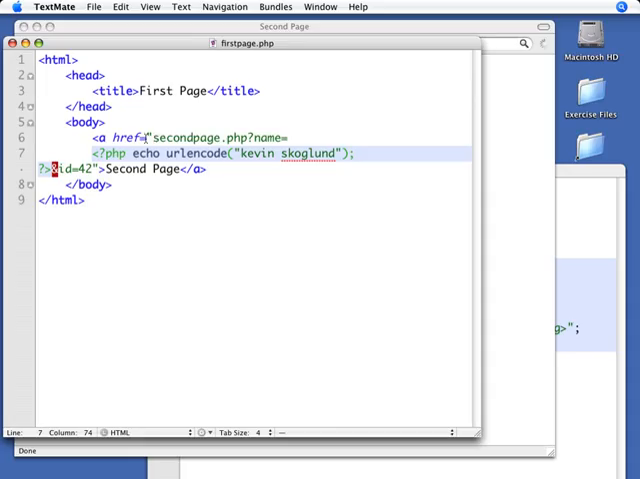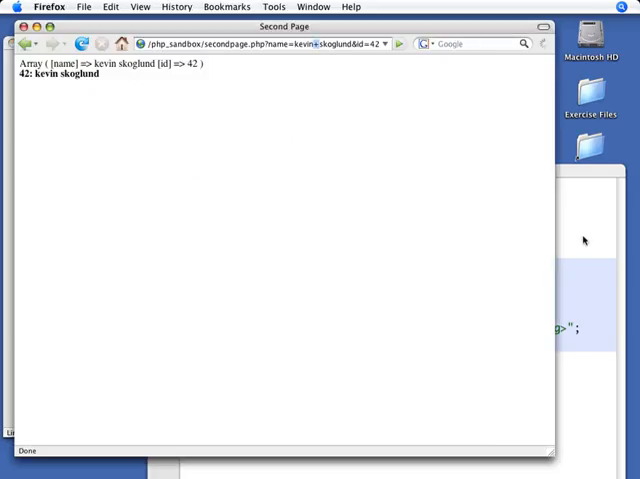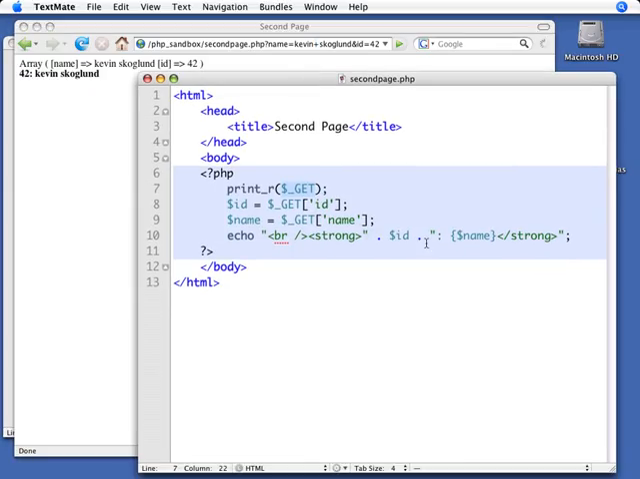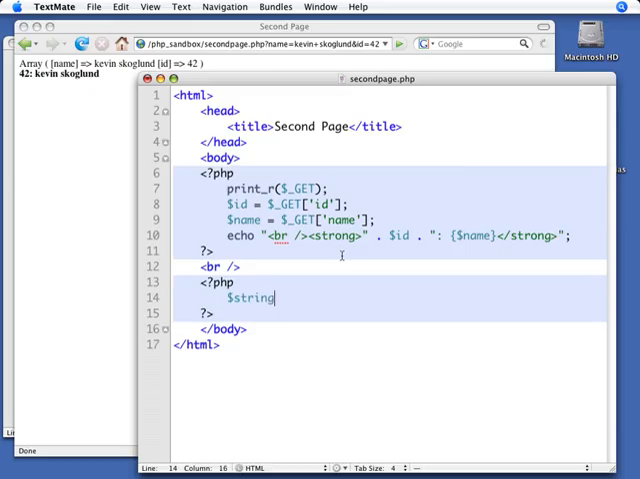Now, there's another version of encoding that you should know about as well, and that is called raw URL encoding. And there are some special circumstances where we're going to want to use that. Let's just go ahead and see the difference between those two. We'll go to our second page here. There we are. And let's skip a new line here, BR, and let's try the two. So we've got PHP, and let's make a string. And let's say that our string is just equal to Kevin Skoglund. We'll just work with a space for now.